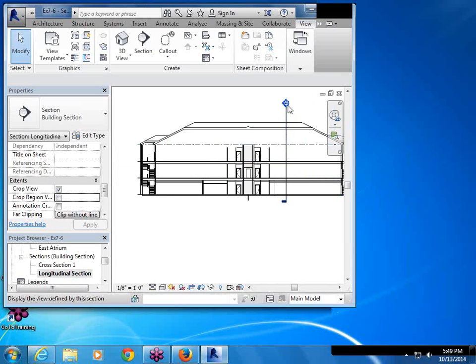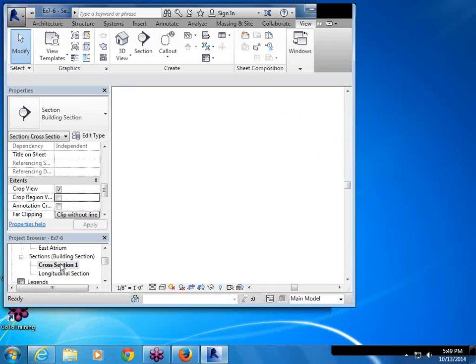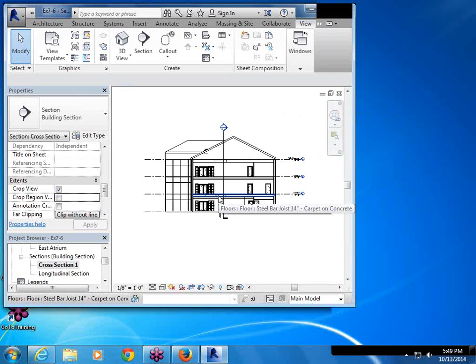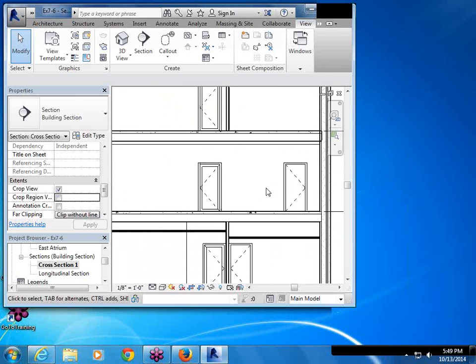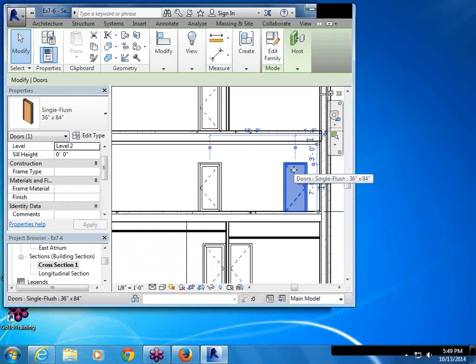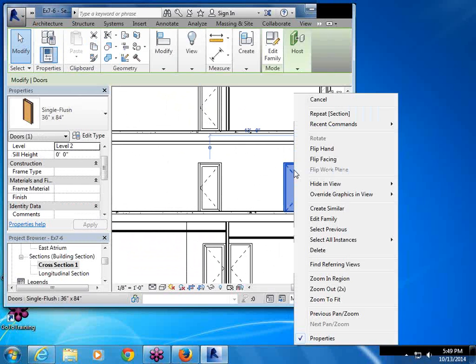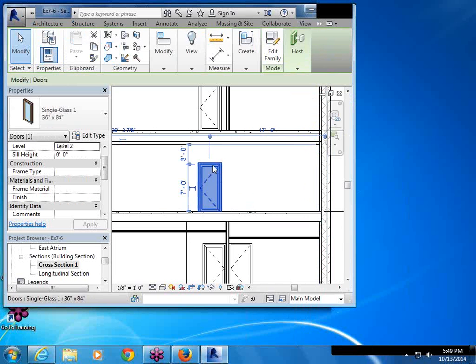Okay, now we go on to page 8.6, modifying the project model in section view. So step 2, we need to make sure that this cross-section 1 view is open. It says on level 2, move the single glass door 5 foot to the north. If we zoom in here, first we want to click onto this and delete it. And then we want to move this over.